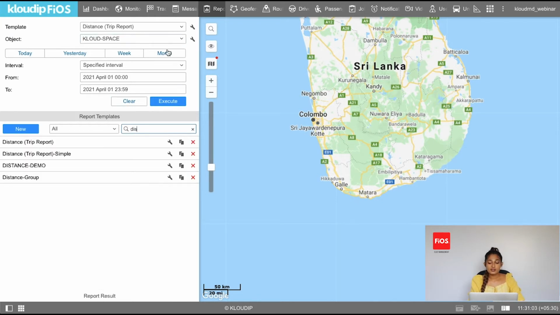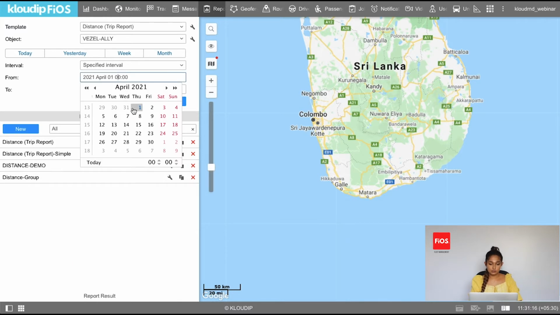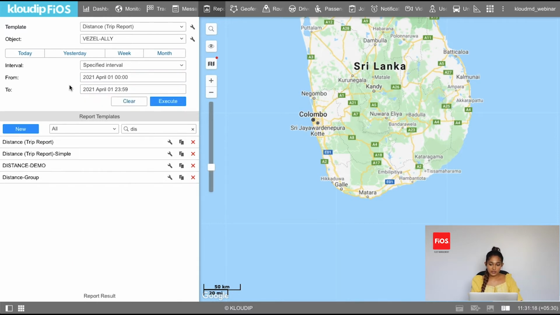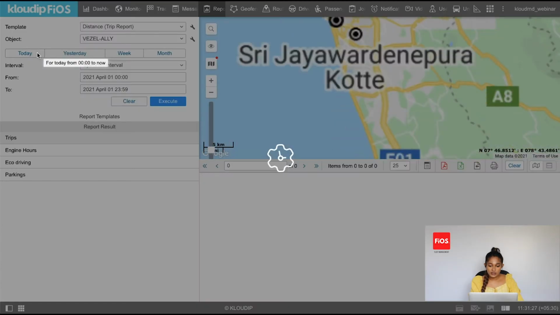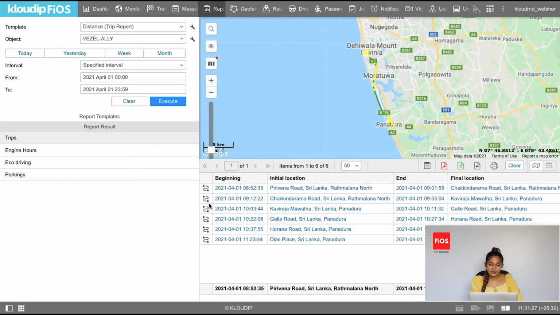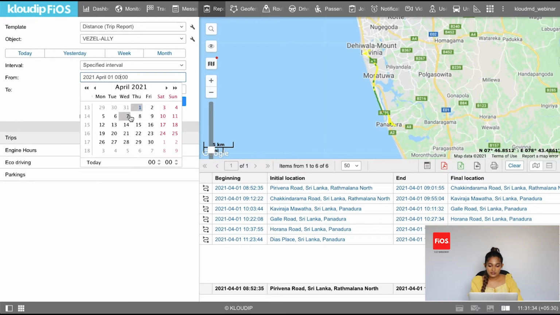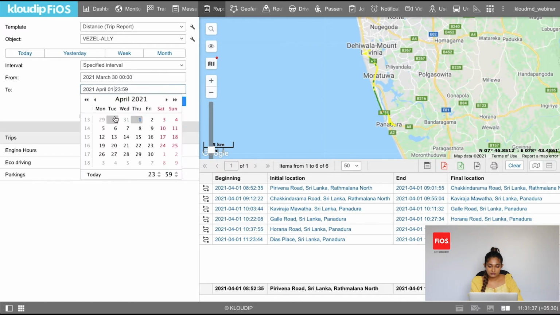the object is a vehicle or the asset that you want to run the report for. So select the vehicle or the asset, then select the time from here. Or there is a prefixed time slots mentioned here: today, yesterday, week or month. If you select today, it will generate the report for today. Or if you need a custom period, select the calendar date from here.